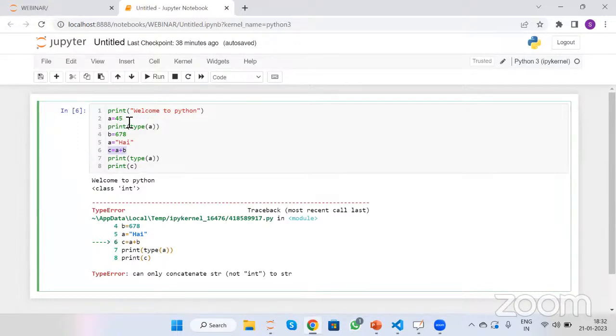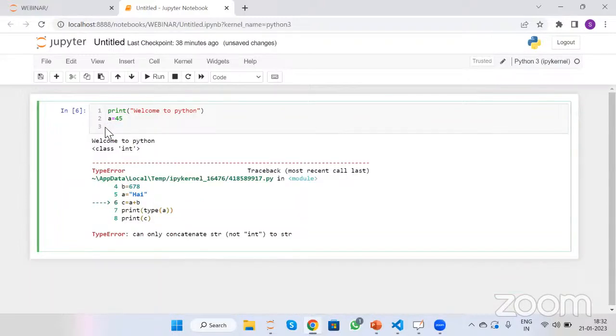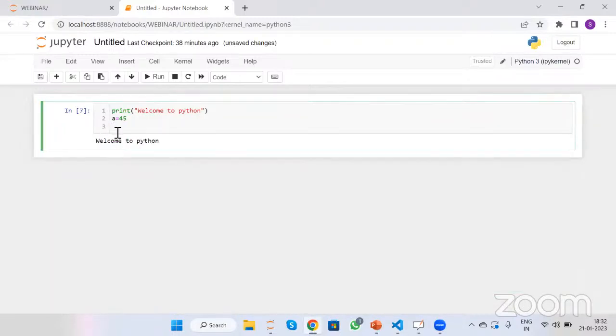Here, everything is an object. We will discuss what an object is in the next topic. Here, if I am giving A as 45, let me delete all these things. Now A is 45 and I'm giving B as 45.